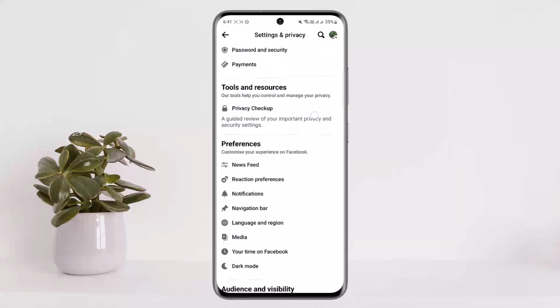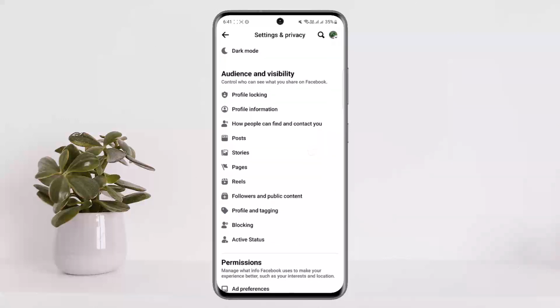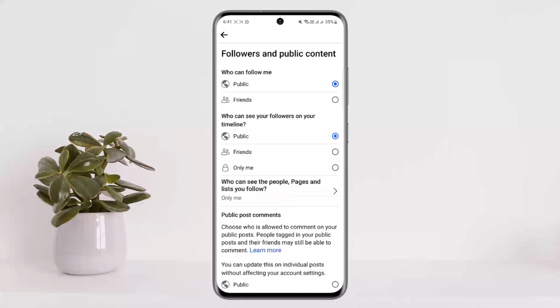If you scroll down below, you can see preferences and various options. You can see under audience and visibility, there you want to find out the option that says followers and public content. You'll find it under audience and visibility. Simply tap on it. Once you tap on it, you can see the first option that says who can follow me. If you set it to public, anybody will be able to follow you. If you set it to friends, only your friends will be able to follow you.